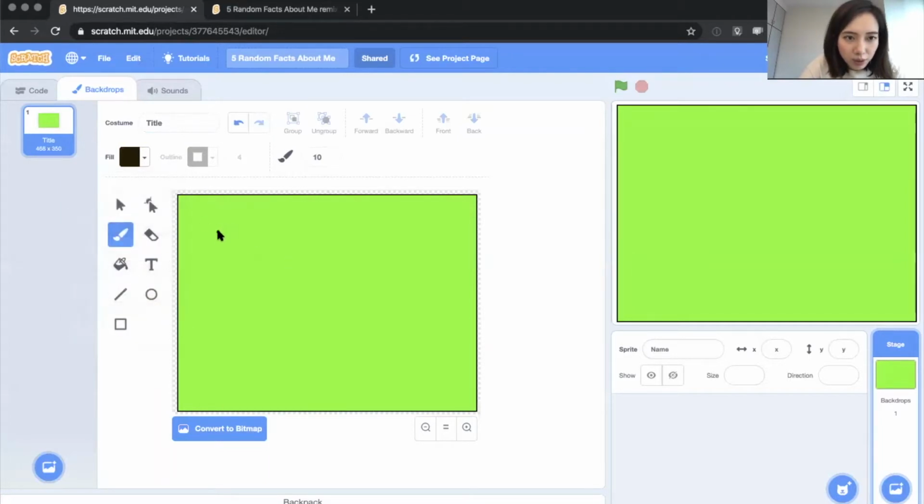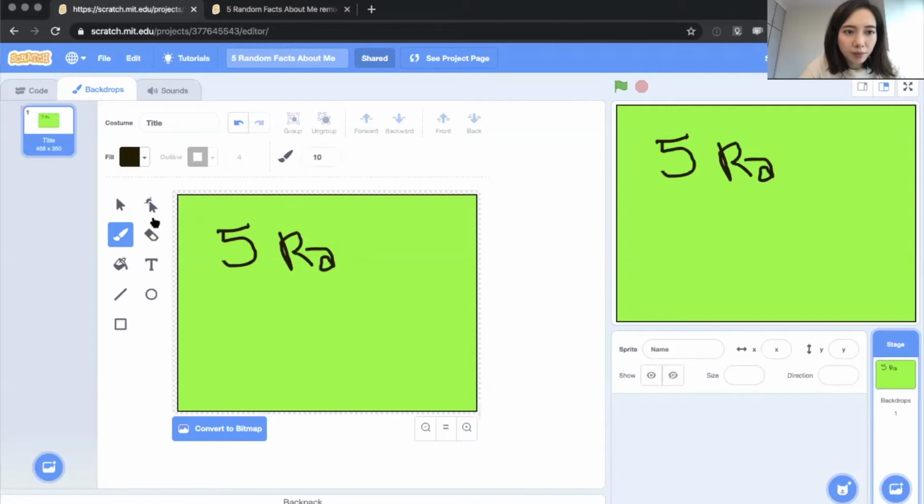And we'll draw something like 5 random. If we don't like the handwriting that we're doing, we can always click the undo button here. And because my handwriting is not very good, I would choose to use the text function.